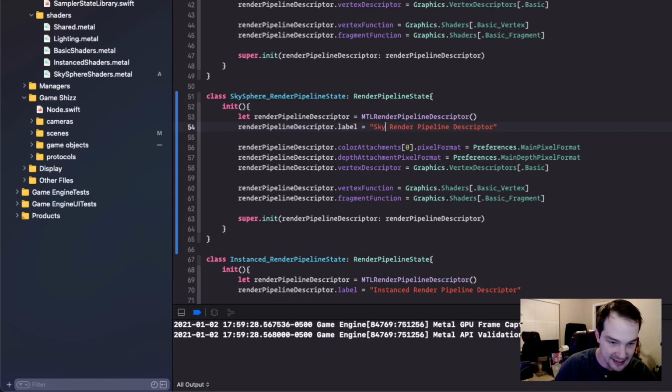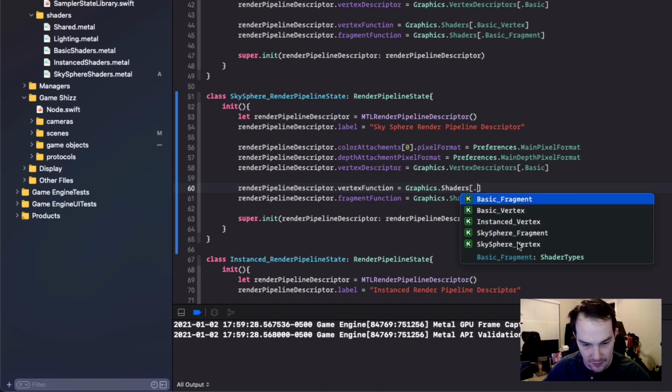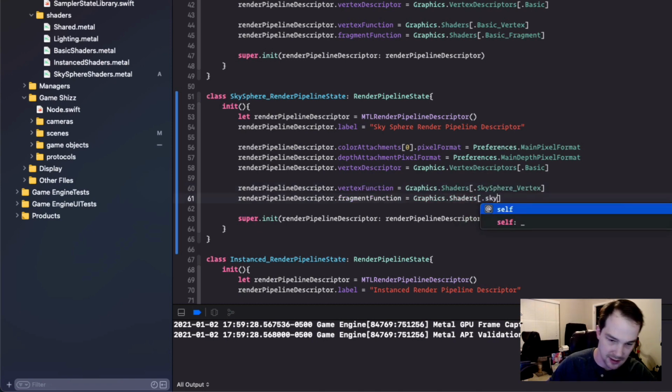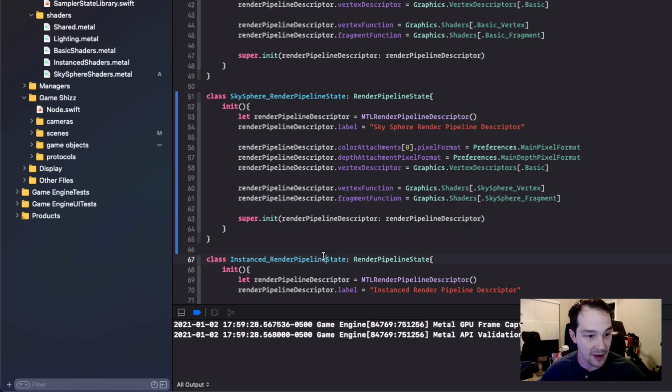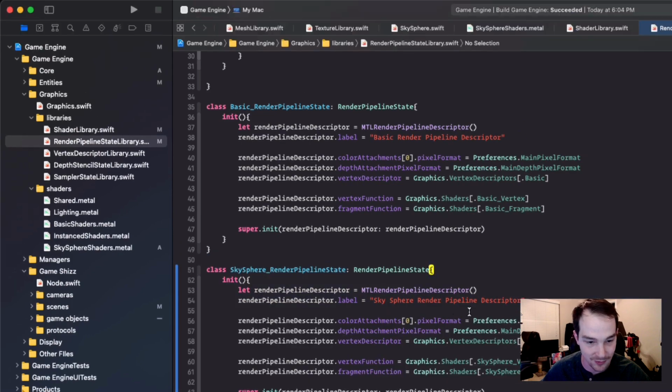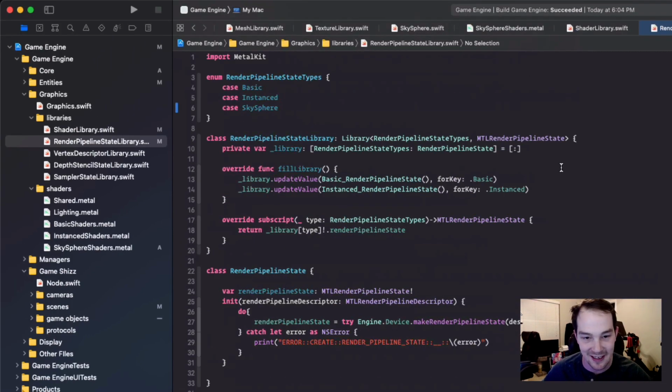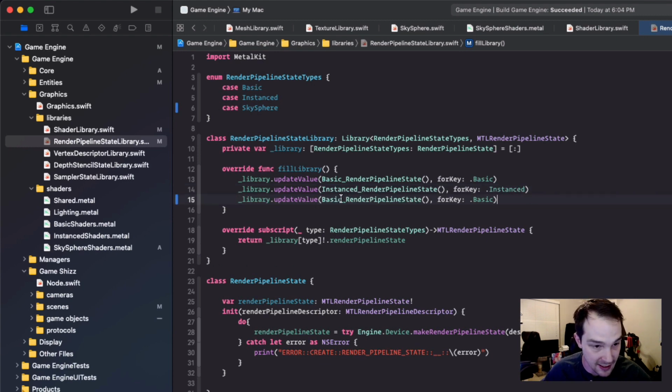Right here, we're going to need to say sky sphere, and we will say sky sphere vertex, sky sphere vertex, sky. Oh man, apparently I don't know what I'm doing. So now we have this sky sphere render pipeline state, pretty similar to the basic render pipeline descriptor, but we're going to add it right here, where we will say sky sphere render pipeline state. And we will say that for sky sphere.